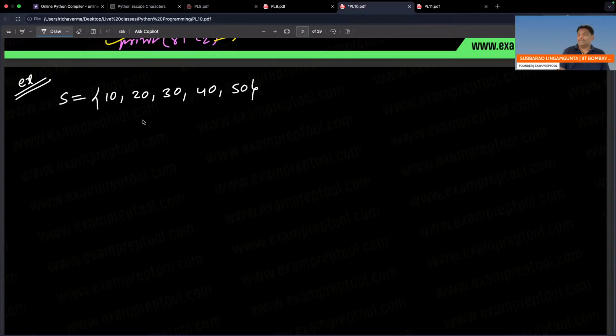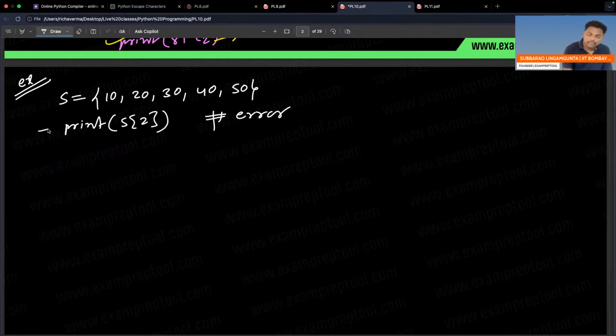Because it is a set, due to lack of order, 10 can go anywhere. I cannot say element 10's index is 0. That is the reason you cannot access it using square brackets. If you try to access, print S of 2, you will get an error. Remember, it is an error, so I am making it a comment. Okay, fine.